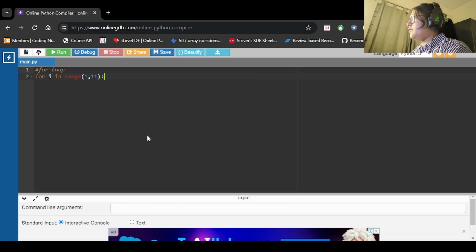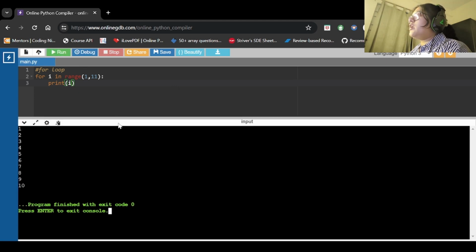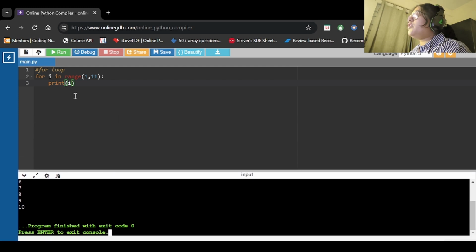1 to 11 print 5. Let's run it. So we are getting till 10, right? Now what we will do, we will use in.